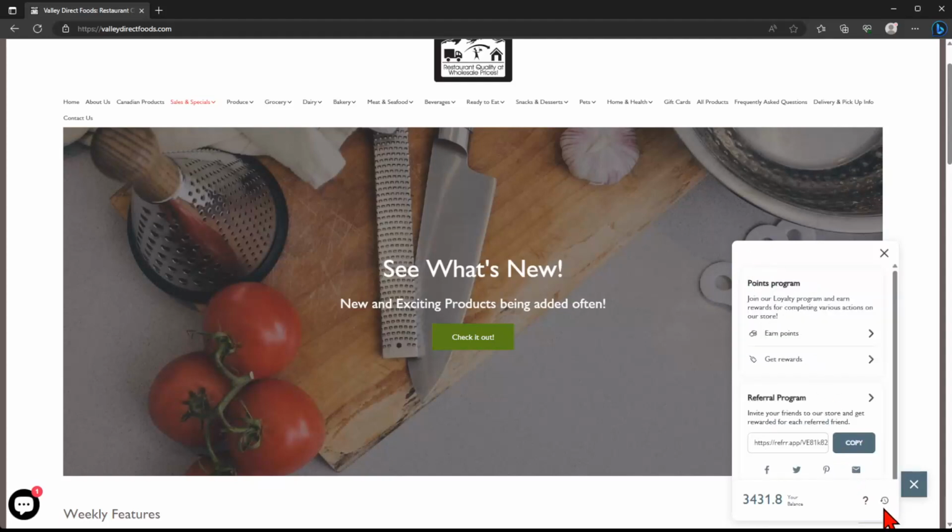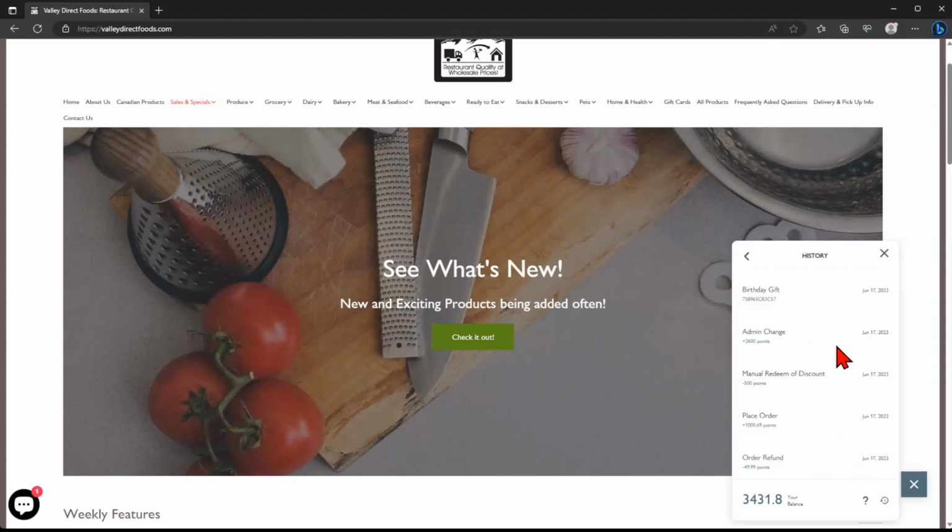So to access your history, you just click this time wheel down here. And in here, it will show you anything that has happened with your account. So when you place an order, it'll show you you've gotten the amount of your order in points. If anything needs to be refunded from the order, it'll show the deducted points.